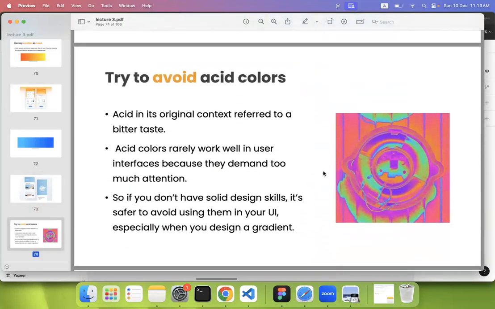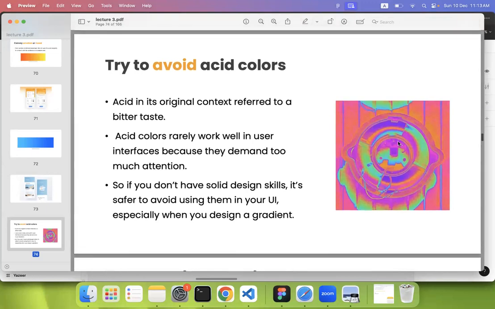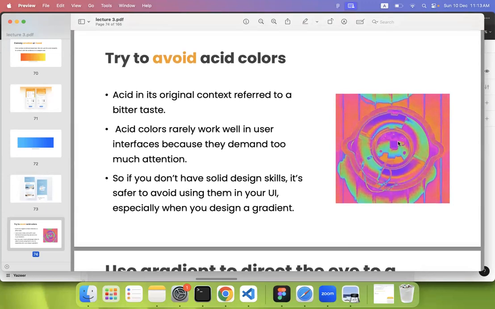Try to avoid acid colors. On your right-hand side image, those are what we call acid colors. Acid in its original context referred to a bitter taste. Acid colors rarely work well in user interfaces because they demand too much attention. If you don't have solid design skills, it's safer to avoid using them in your UI, especially when you use a gradient. If you use acid colors, it will distract users because it conveys so much of the users' attention.